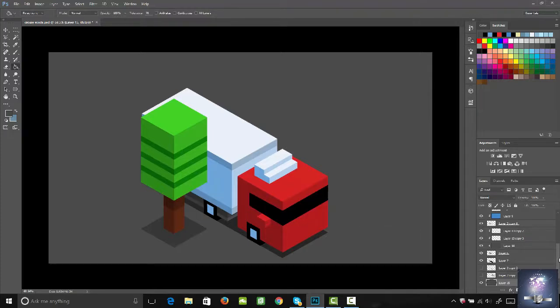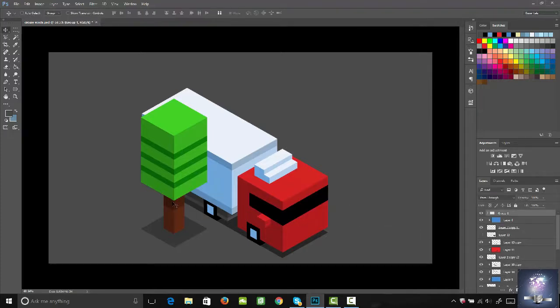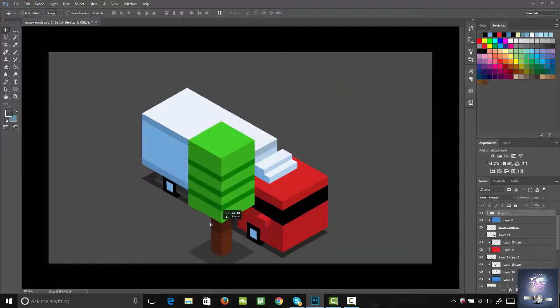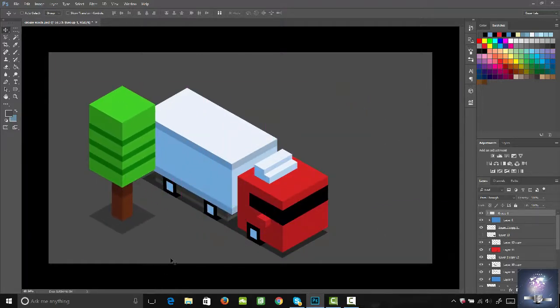Very cool. I'm going to move this tree out of the way so it's not so much in the way. So maybe to right here. Awesome. Alright, that brings us to the end of this project. I hope you enjoyed this project. I did. I really like the look of these type of graphics.